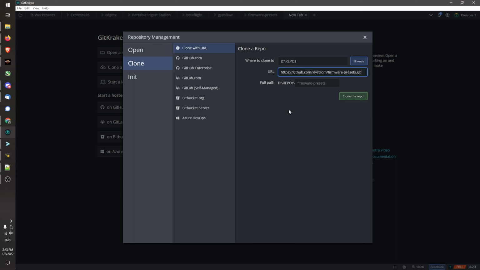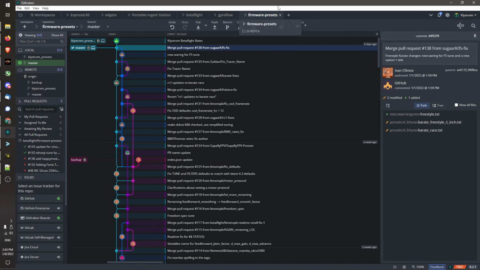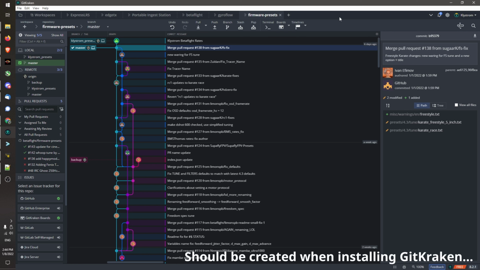I'm not going to do that because I've already done this. After it's done, you get a tab like this, whereby you have the firmware presets repo on your desktop. Next, I'm going to assume that you have already created a Git account on your local installation.